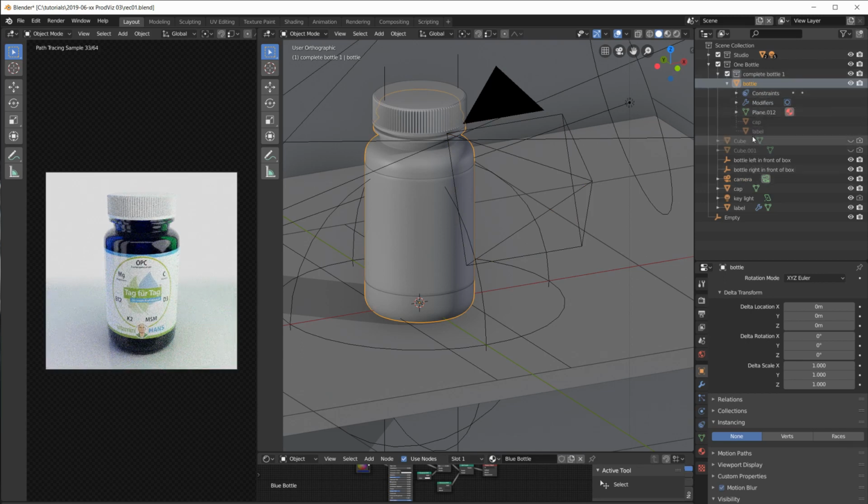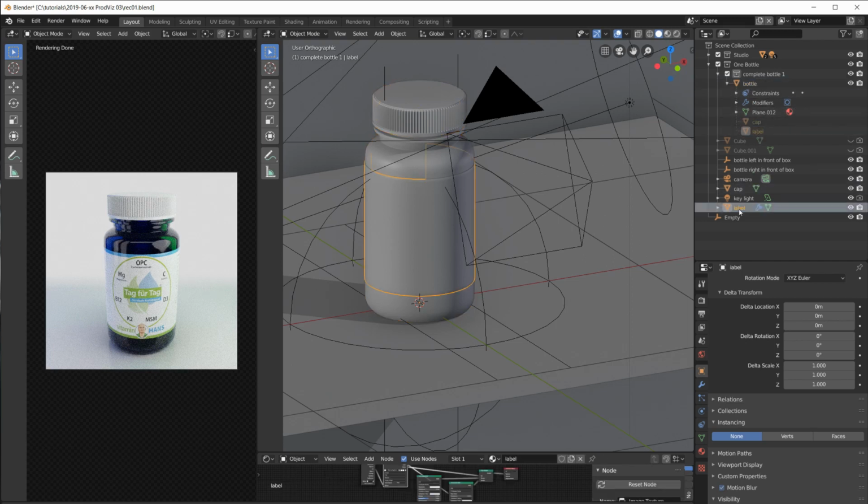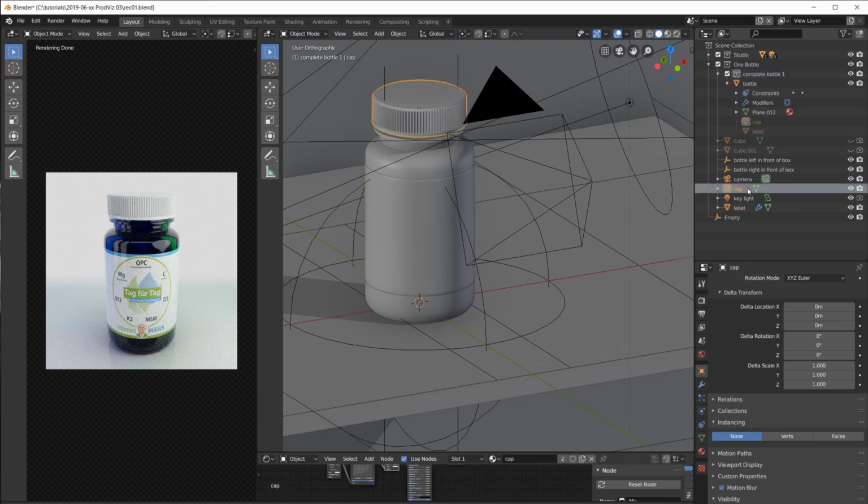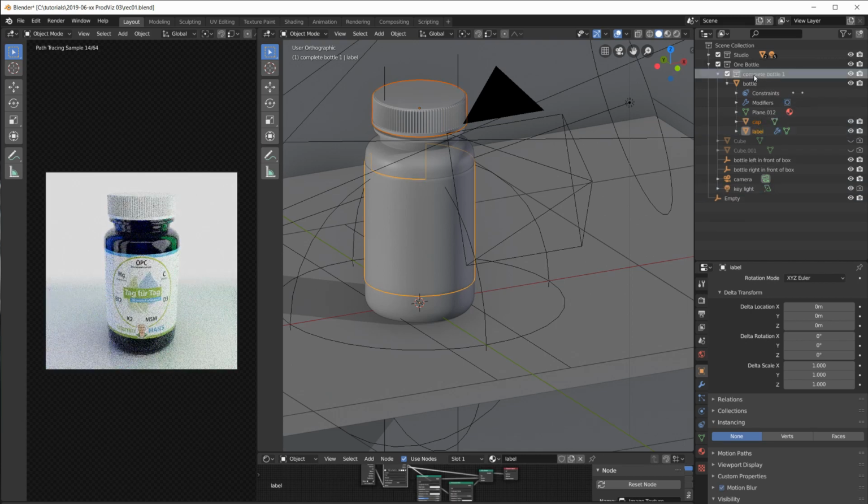And we can already see something happened here. The bottle knows that the cap and the label are children, but the cap and the label are not inside of this collection because I only dragged the bottle in. That's one thing we always have to remember with this parented relationship, that the objects are still individual objects. So we take the cap and the label and also drag it into our complete bottle 1 collection.